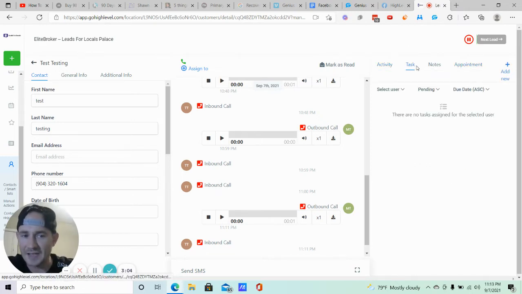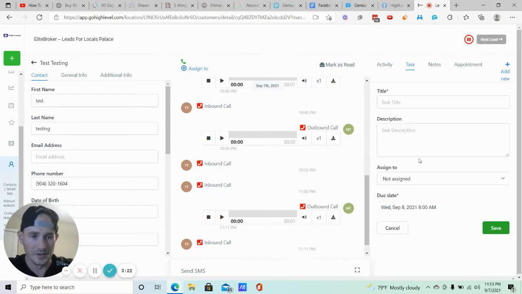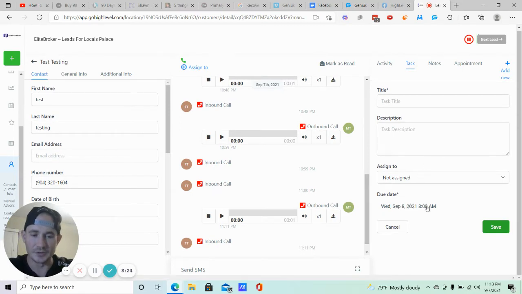You can create tasks right here. You can just click Add New. And this would be for if you got somebody on the phone, and they say, I'm busy right now. Call me tomorrow at 3 o'clock. You can create a task saying, hey, follow up with XYZ lead tomorrow on this date at this time. And you can set that time right here. Like the due date, you can set that time and it's going to show up on your dashboard of GoHighLevel, right? So you can see all of your tasks for the day on your dashboard inside of GoHighLevel.